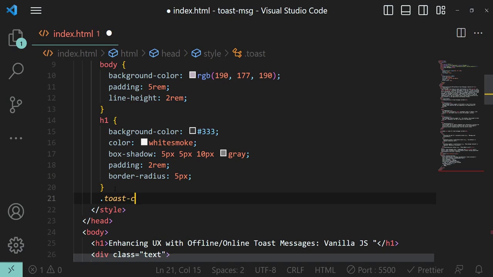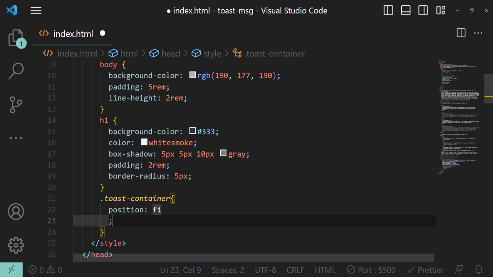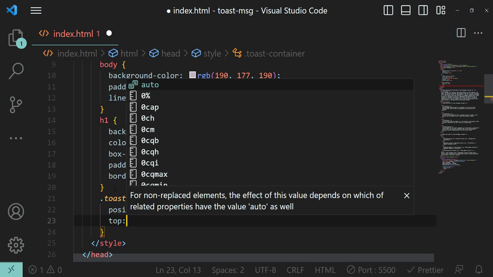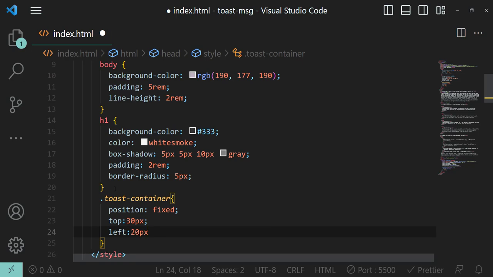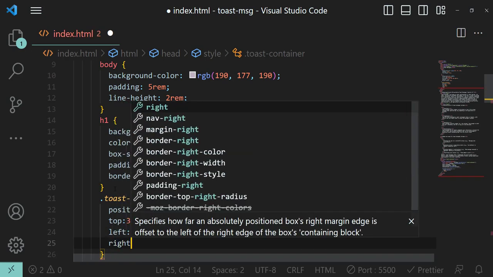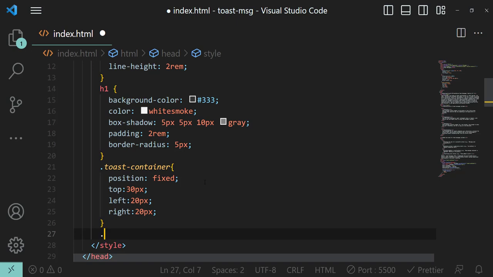So toast container, let's set its position to fixed, then top, let's bring it 30 pixels down, and for the left let's bring it 20 pixels from the left, and for the right let's also bring it 20 pixels from the right. So this way it will cover the whole width of the browser window. Only at the left and right side the 20 pixels space will be left out. Now this is the only styling that we are defining for the toast container. The rest is going to be for the toast itself.